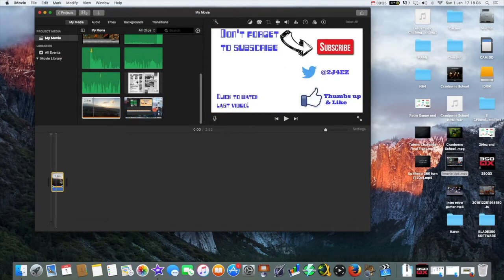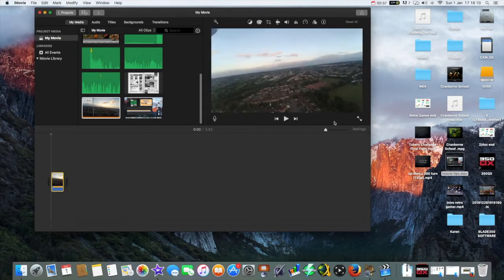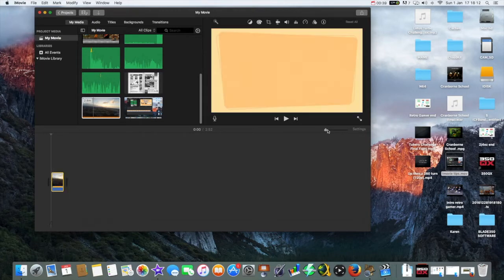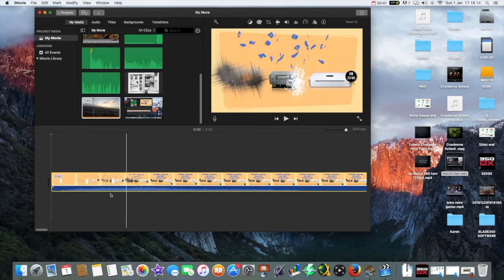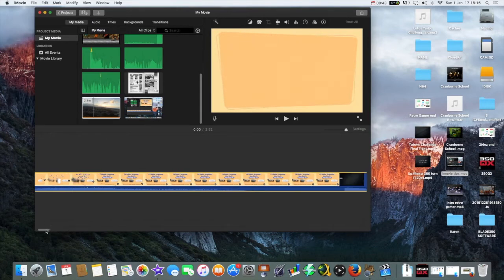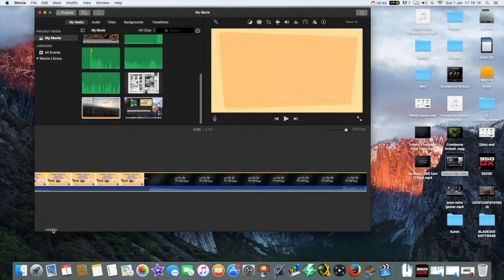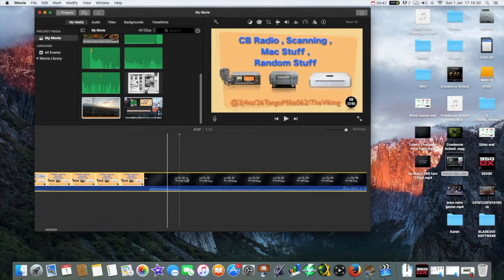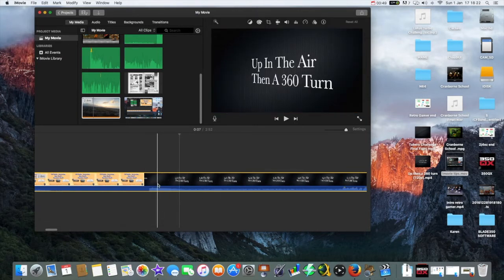So once you load up iMovie, you get your video and you drag it down onto the timeline. And you'll see the video is a bit small. So what we're going to do, we're going to use this arrow here and make the video bigger. Now we can scroll across, and what I want to remove is all this bit here from the video.